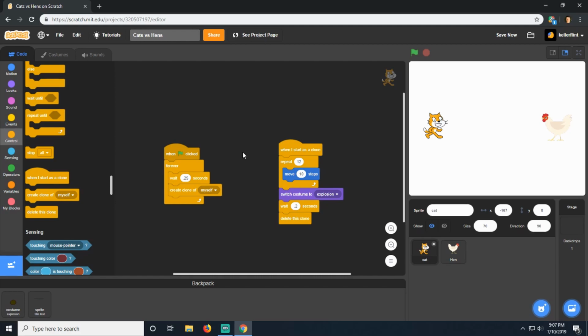Let's review what we have so far. Forever, every 0.25 seconds, we're going to create another clone of the cat, of myself. When that clone is created, it's going to repeat 12 times, moving forward 10 steps until it's right about here. Once it's done with that, it will switch its costume to the explode costume. Then it will wait for a little bit. I have it as 0.2 seconds so that it has time to show the costume before then deleting itself from the game. If I click start, that's what it looks like. Cats walk forward and they explode.